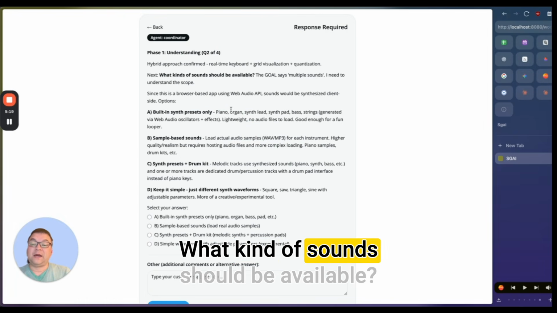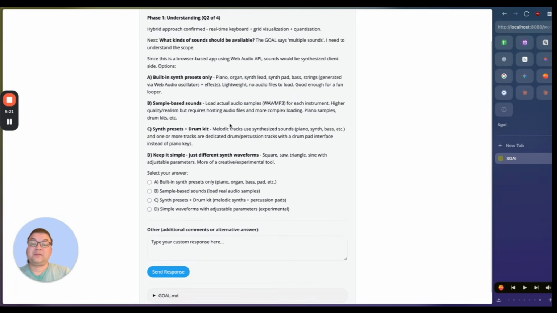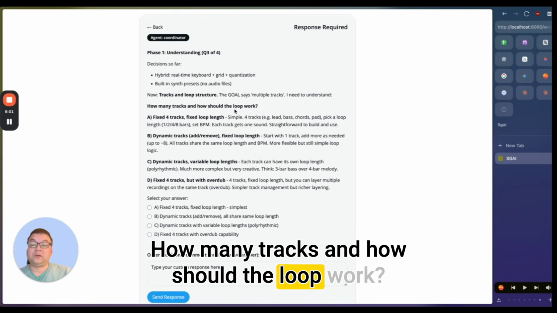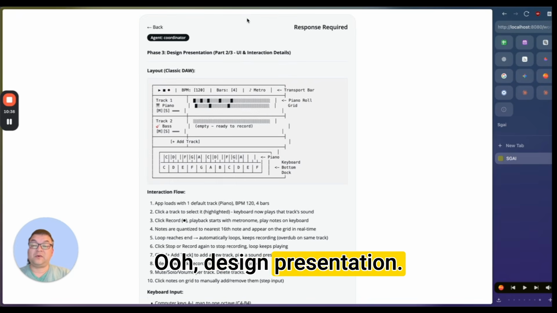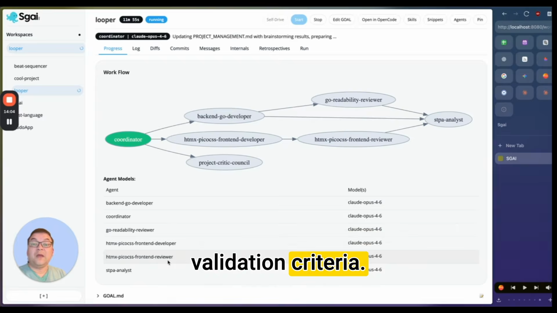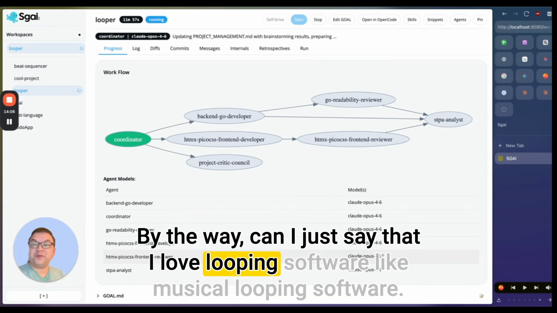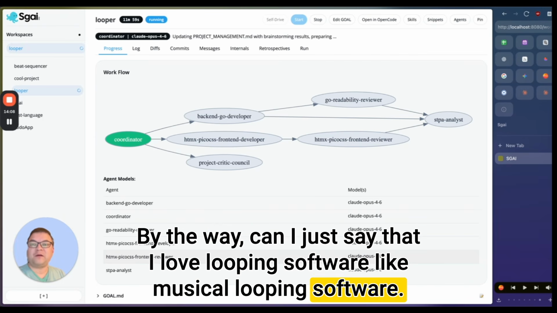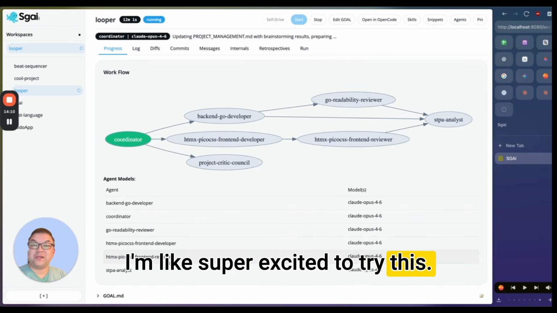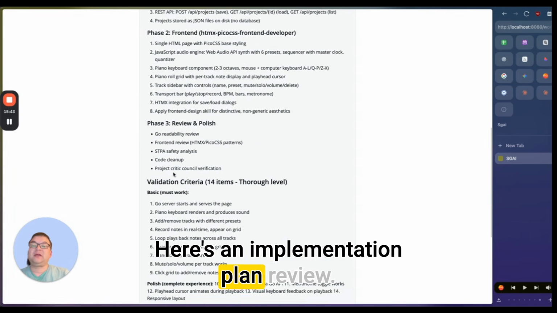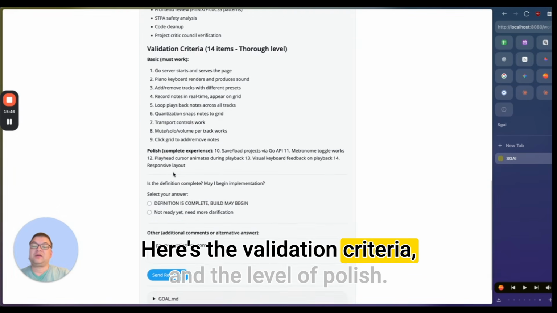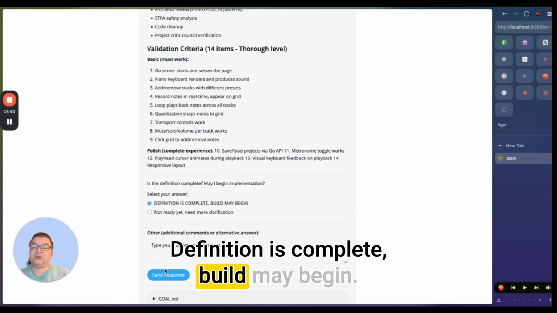What kind of sounds should be available? How many tracks and how should the loop work? How should the UI be laid out? Ooh, design presentation. Validation criteria. By the way, can I just say that I love looping software, like musical looping software? I'm super excited to try this. And Sgai is back. Awesome. Here's an implementation plan, review, here's the validation criteria, and the level of polish. Definition is complete. Build may begin.